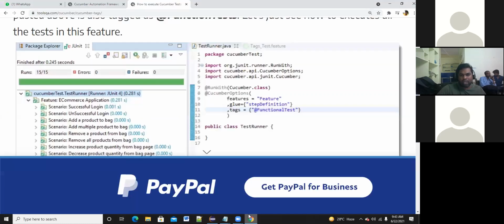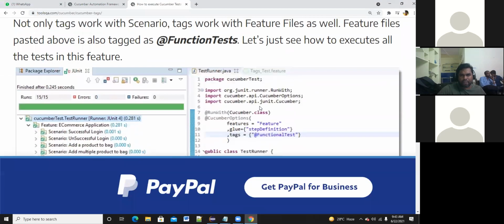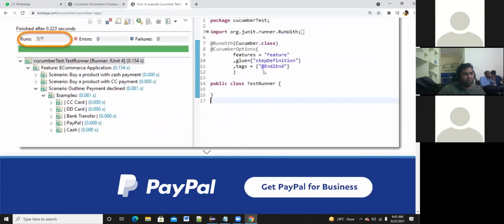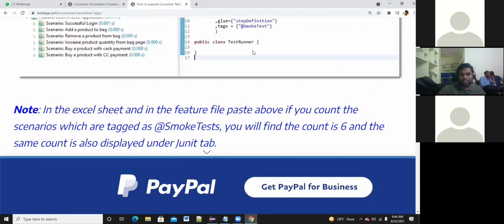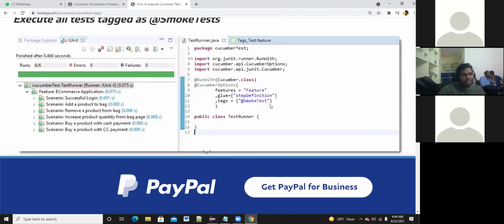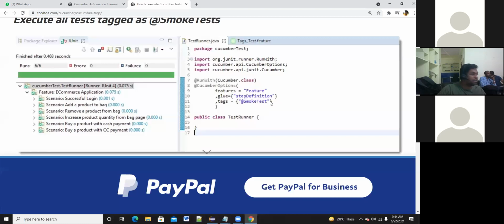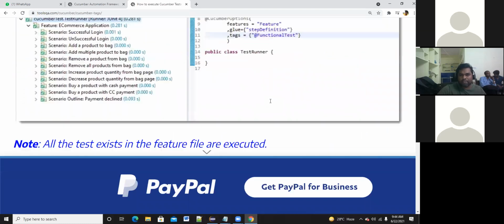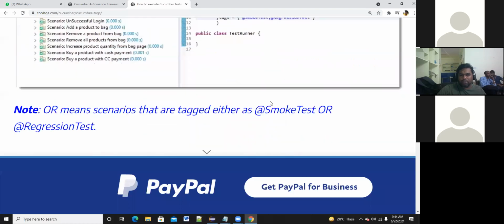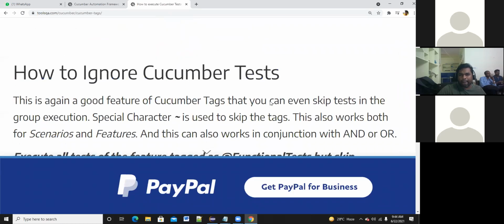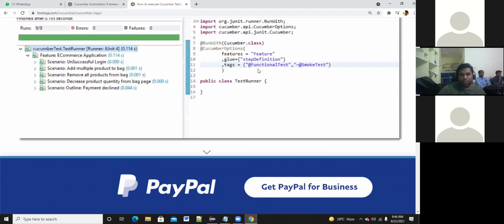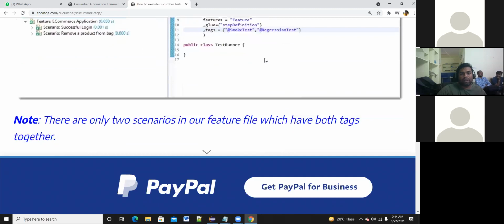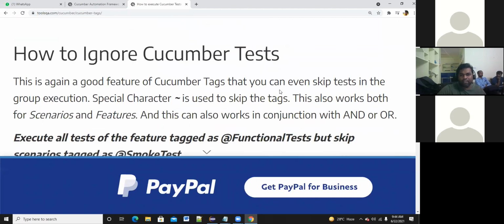Okay, and so if you are specifying end to end, only end to end will be executed. Okay, if you are specifying only @smoke test, only smoke test will be executed. Okay, right, now we understood. Now let's go to the next point. Right. So now we understood the difference between AND and OR. So this is an AND operator. So now let's go to the next point.